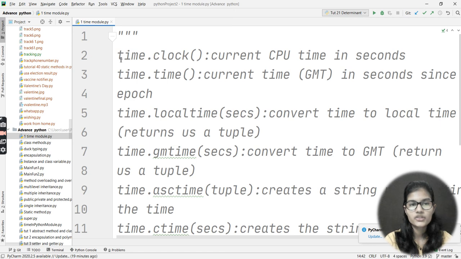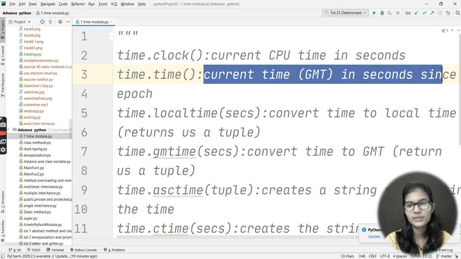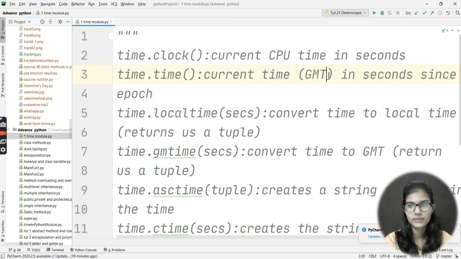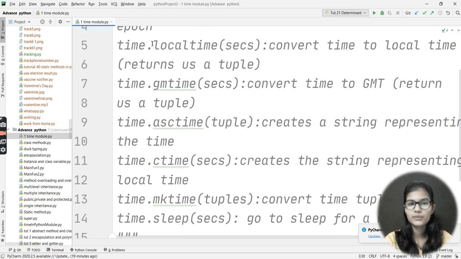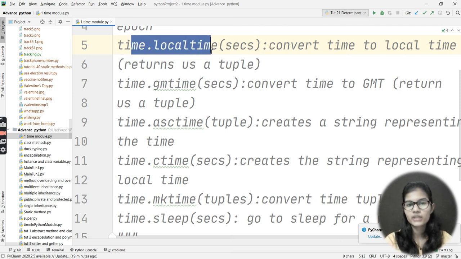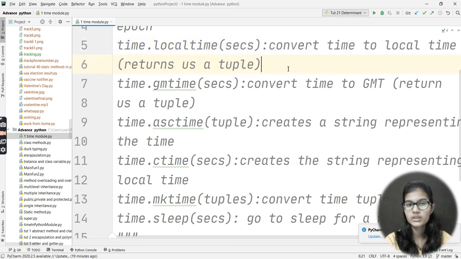Let me give you a quick revision of the functions we have seen, then I will show you the example. The first one is time.clock, and it gives us the current CPU time in seconds. Other than this, I have time.time, which gives you the current time in seconds since epoch, in the form of GMT. Now, I have time.localtime. Whenever we use the localtime function, the value you pass in the bracket will be in seconds only. It converts the time to local time and returns us a tuple.